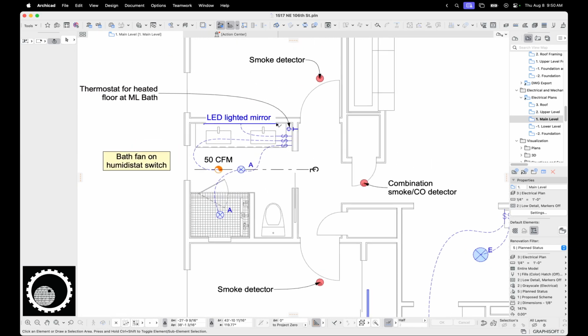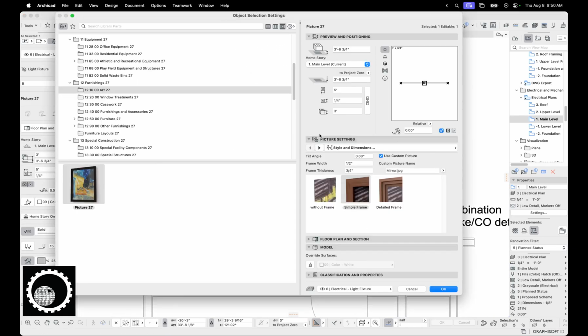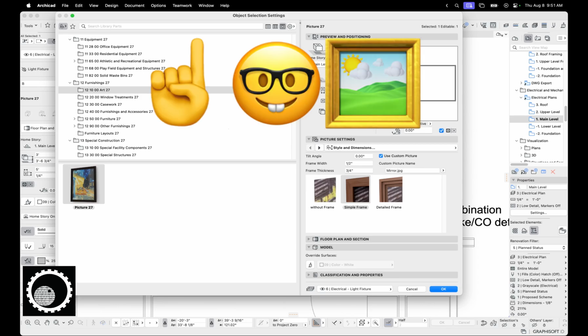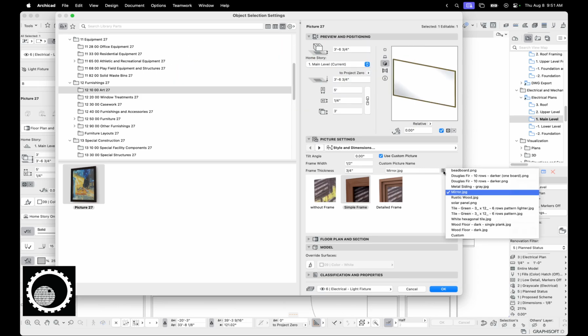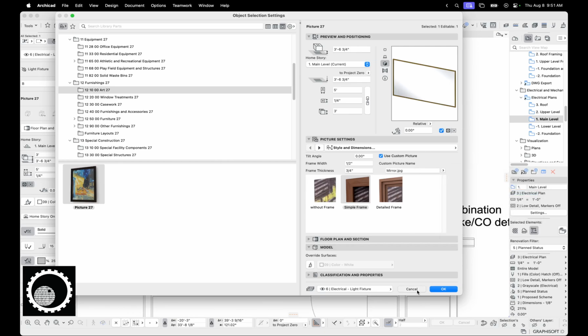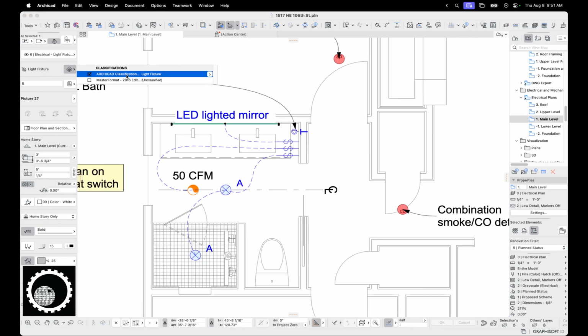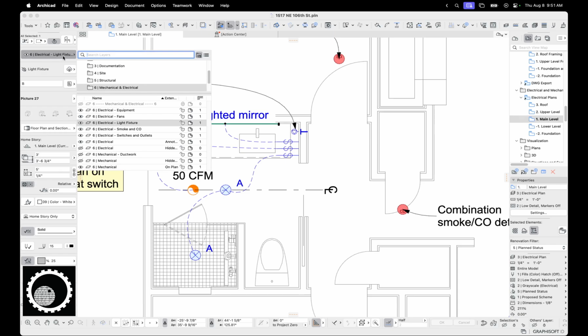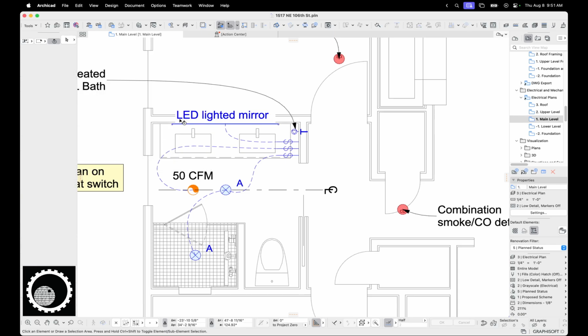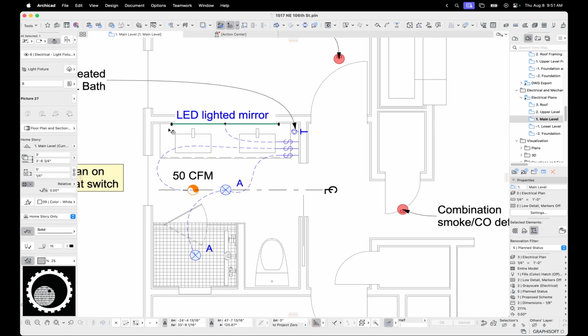What else? Oh, here is an example where I use the mirror object, or I use the picture object, and then I set the image to not be a painting, but to be a JPEG that looks like a mirror. So I have a mirror, and then I set the classification to light fixture and put it on my electrical light fixture layer so that it shows up and schedules as a light fixture.